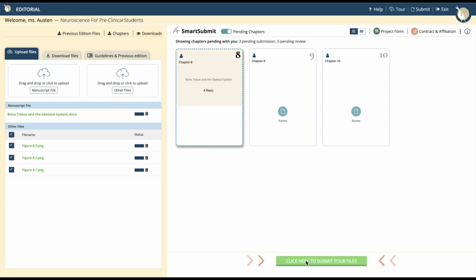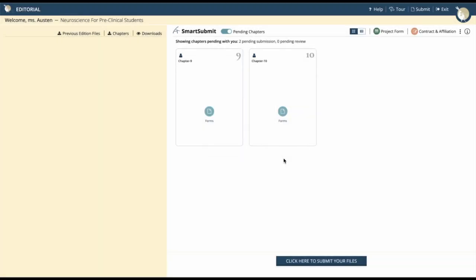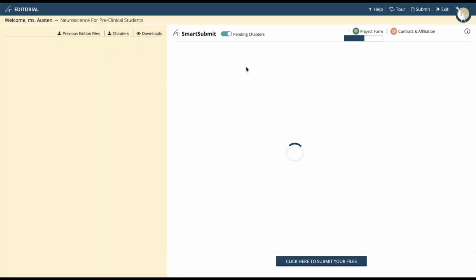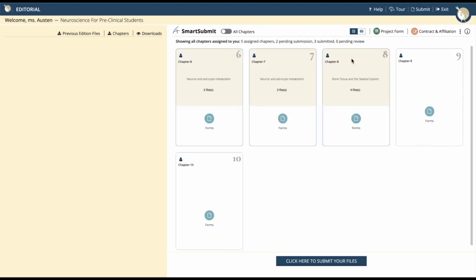In case the file upload is not complete, the system will prompt you to wait and try again after the completion of the upload. Once the submission is successfully completed, the chapter card will no longer be seen in the pending chapters view. You can still access the chapter in all chapters mode, but you will not be able to make any changes.